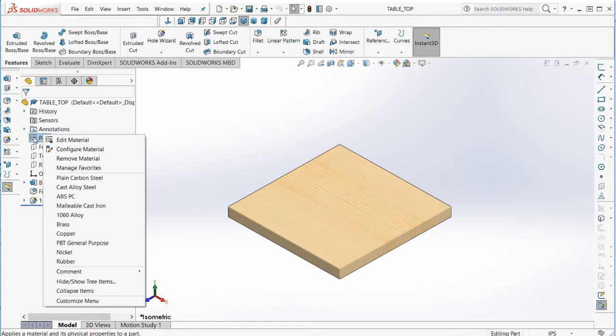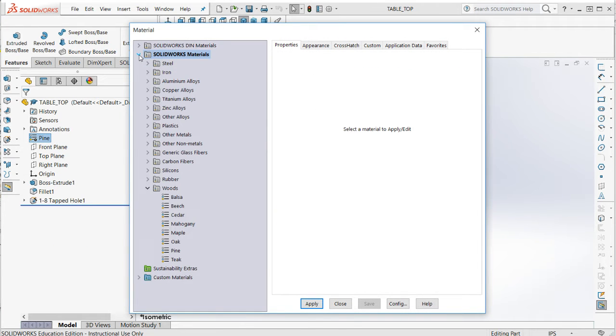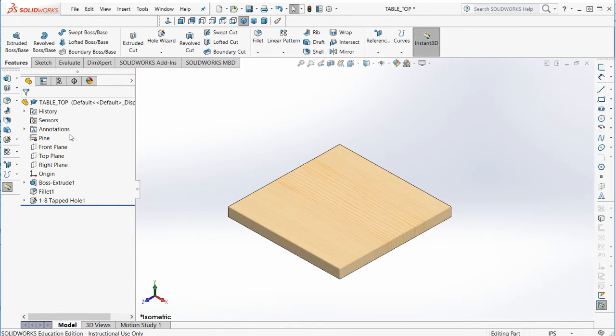On your feature manager, you can edit material and you can choose from a great number of types of materials. So there's steel, iron, aluminum, copper, titanium, zinc. These are all separated out. There's a bunch of plastics. There's non-metals. I'm choosing to make my table out of wood. I chose a pine table. It's probably not too expensive. I'm going to hit apply, and I'm going to make a quick note here.